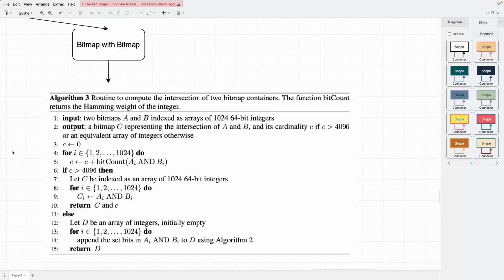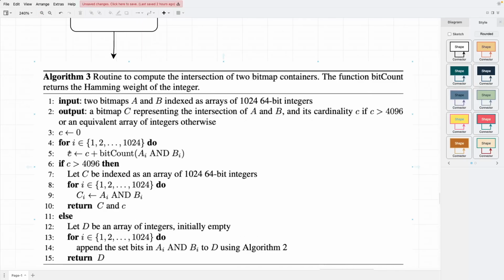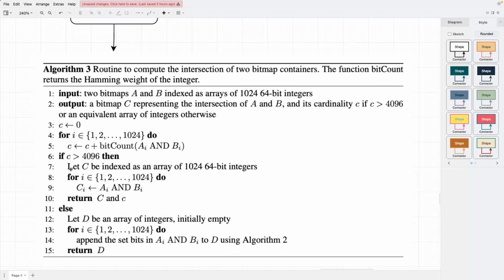And the number of elements in your output intersection result is stored in the variable C. So I'll just zoom in here again. That is stored in the variable C. And just like what I said, you can even see on line number 6, we are checking if C is greater than 4096 or if it is less than 4096. And accordingly, we are using a corresponding container. So on line number 7, where we have C greater than 4096, you can see we need to use a bitmap container for the result essentially.